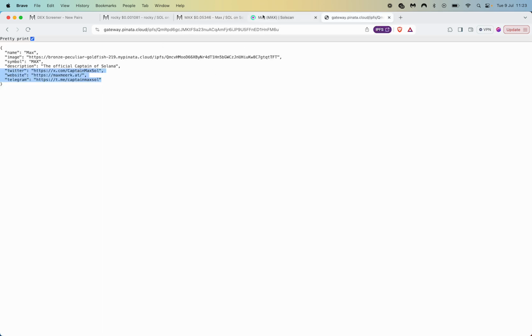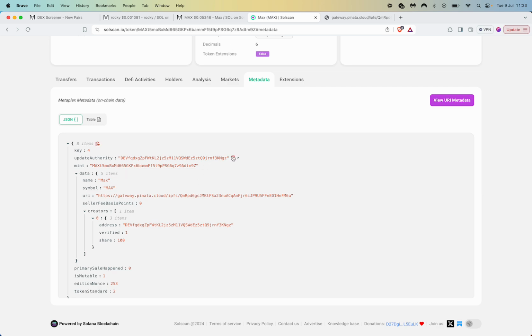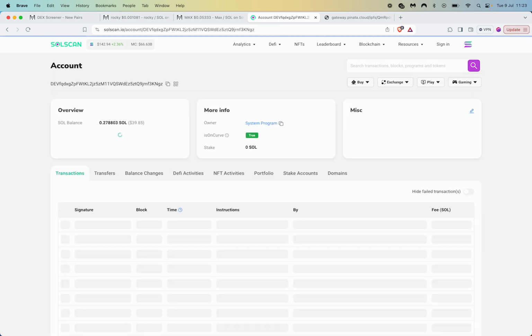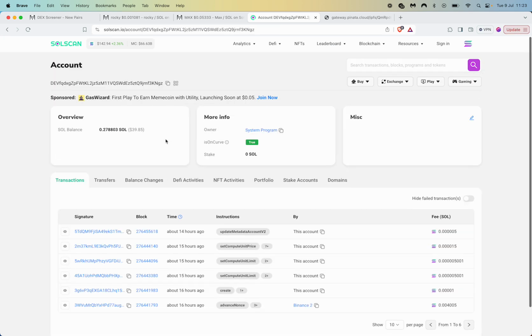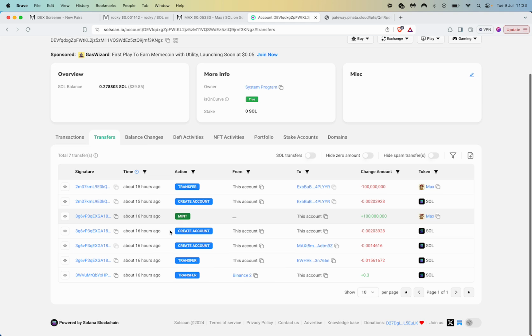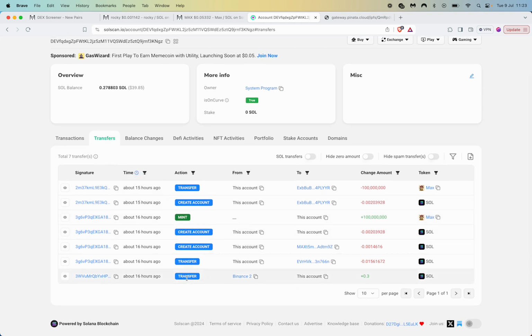So now we got the socials. Let's go to update authority. Let's have a look at what the developer is up to. Okay, so this was the person who created the token. And we can see that he transferred from, you can see the instructions. So he transferred from Binance. Let's click on transfer. You can see there's a transfer instruction. If I wanted to filter to see all the transfers.